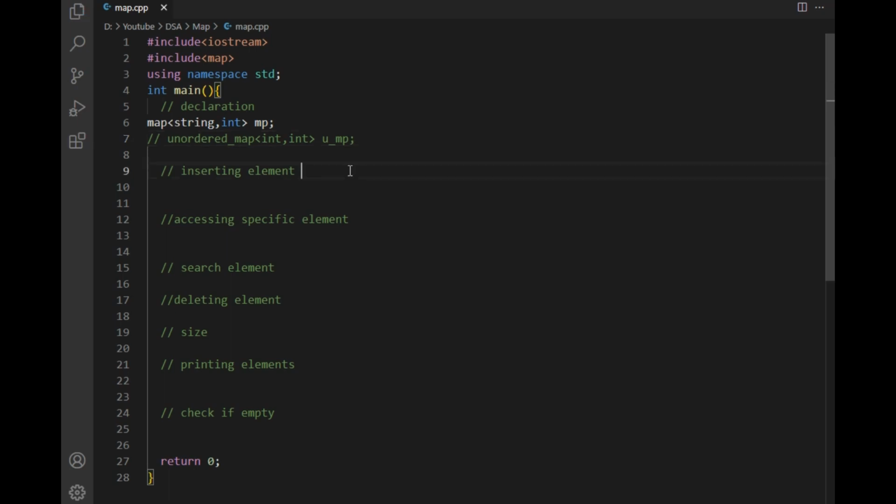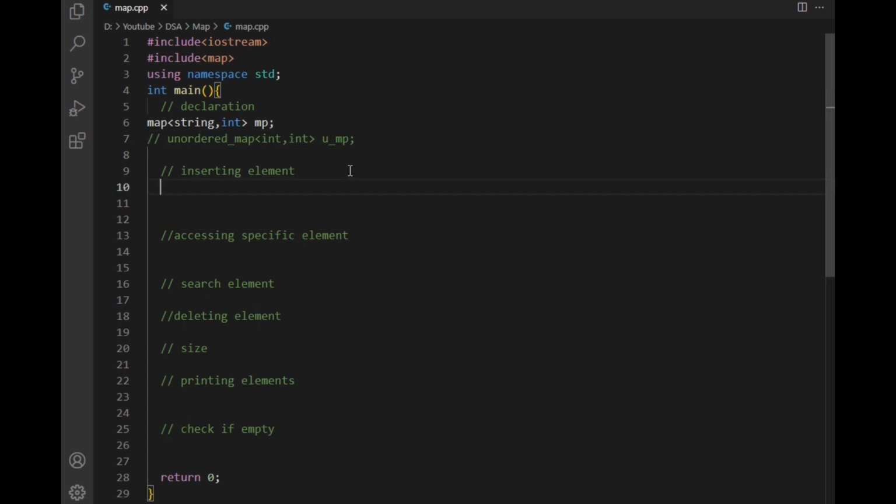The first operation is inserting an element in map. To insert an element, there are two ways. The first way is the name of the map dot insert, then circular brackets, and just pass the key value pair. Our map has first a string and after that an integer. So let's store the name of a person. Let's say ABC, and after that, comma, the age of that person. Let's say 12. So the person named ABC has age 12. This is the first method to insert.